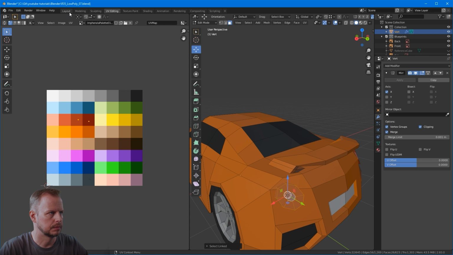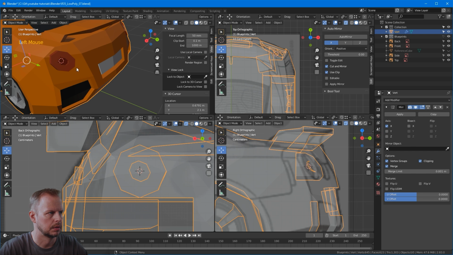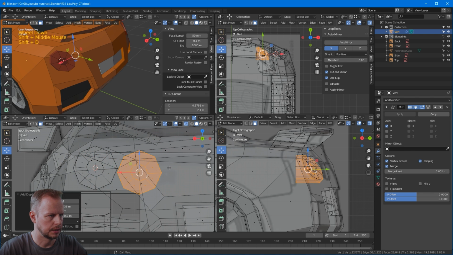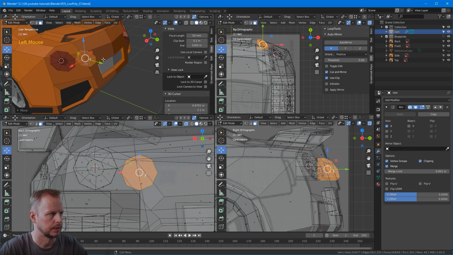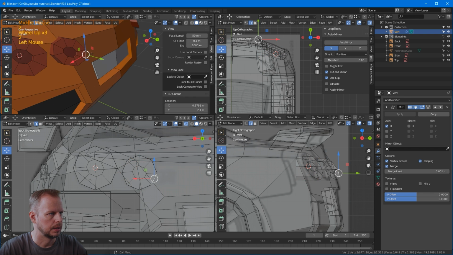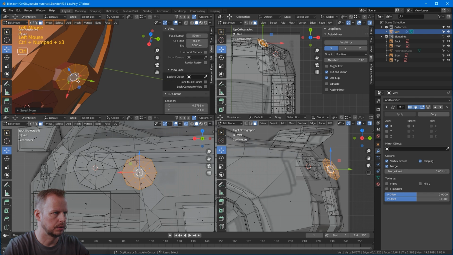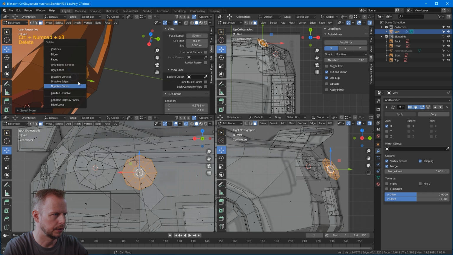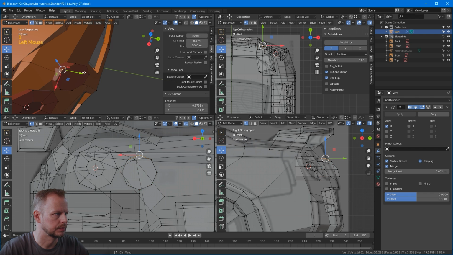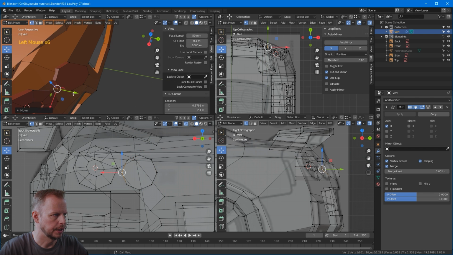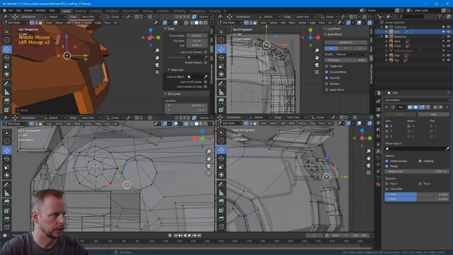Now we'll do the same here. Let's duplicate that one, Shift D, scale it down a little bit to there and move it out. Here I'll have to bring it in a lot. I'll delete that one, dissolve faces first. Do the same type of job here. Make sure that it's following the body somewhat.